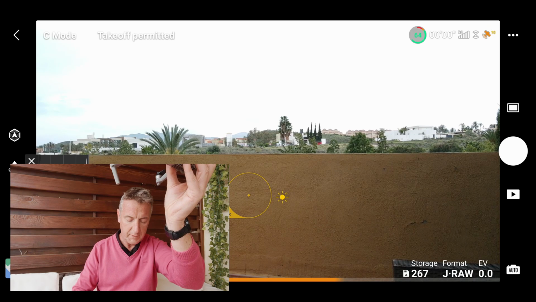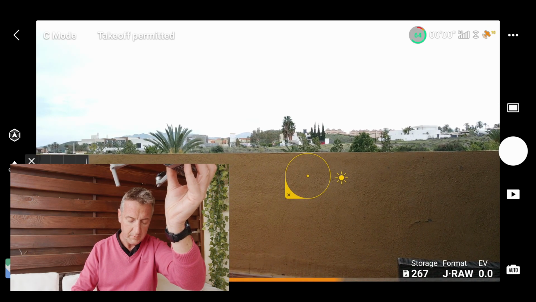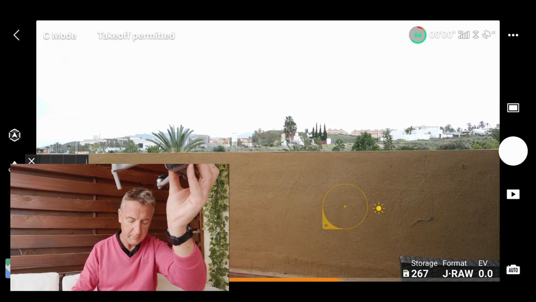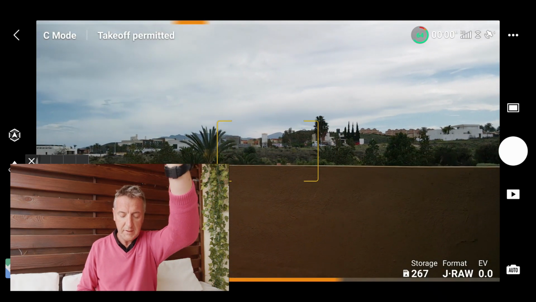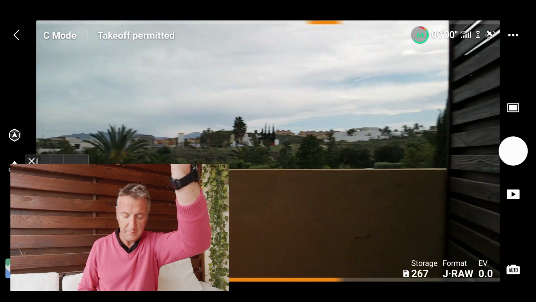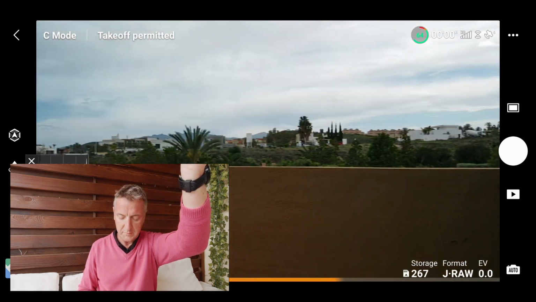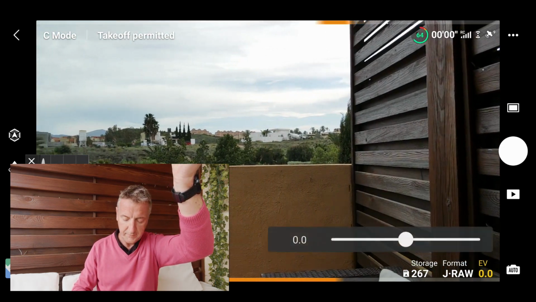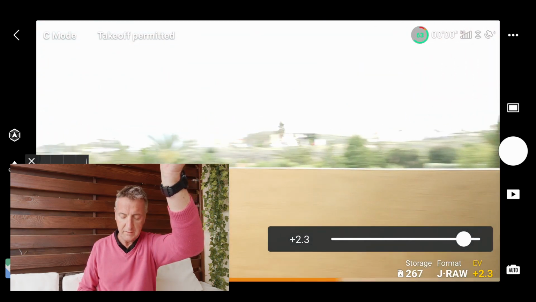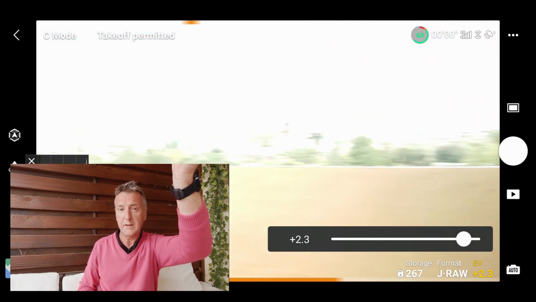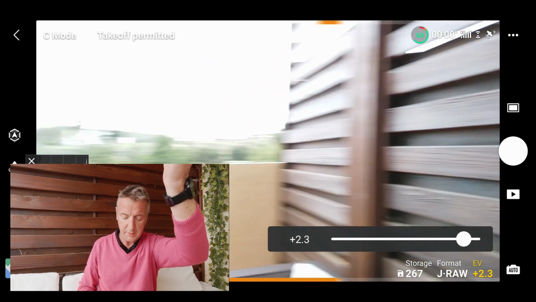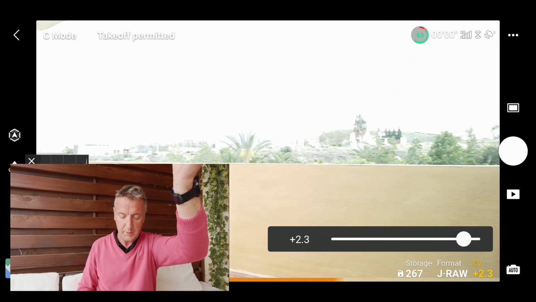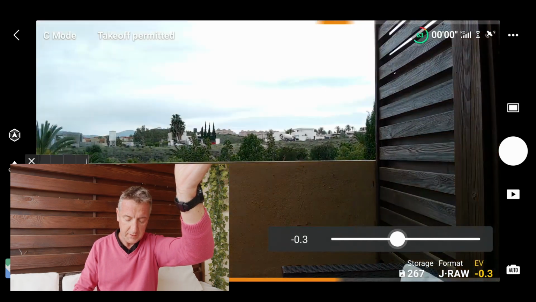If I click off of that, I can click off of it. There you go. If I move the camera up there and move it around, it will auto expose. I can change the EV value, so it's there, and it will automatically expose at 2.3 everywhere, so it's not changing. So that's locked on that.